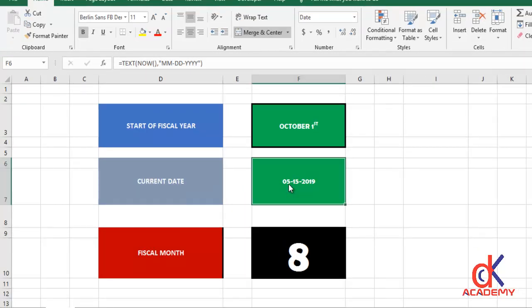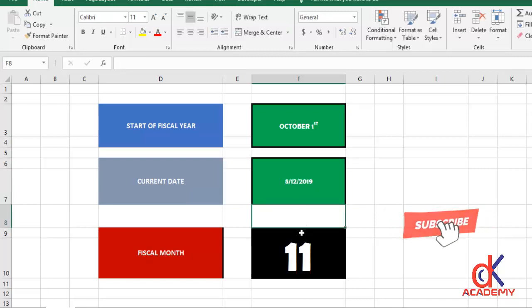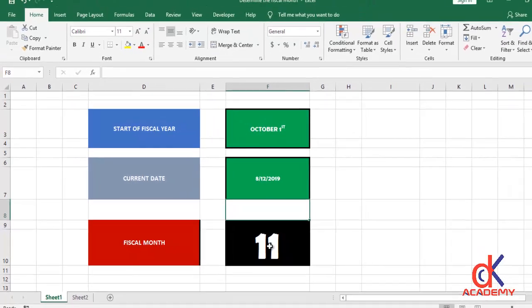So if I play around with the date, let me assume I want to use August being the 8th month. So if I type 8, I don't care about the formatting, I can say 12th of August 2019 and hit enter on my keyboard. You can see that the fiscal month has been updated to 11.